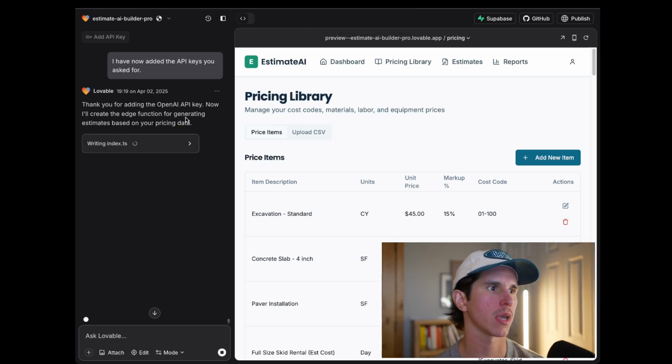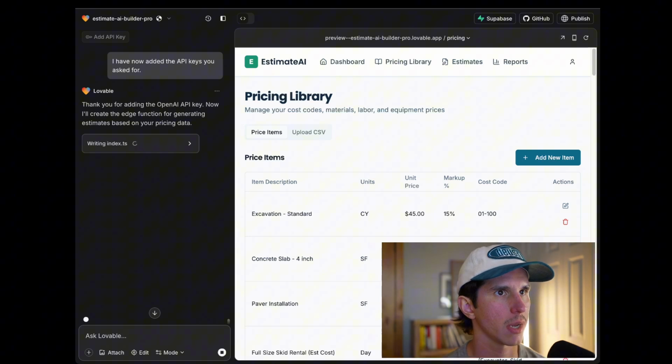Hopefully it's storing that API key in the environment variables. It doesn't always do that by default. We're not going to fully launch this yet. So these are checks we can do later to make sure that we're building things that are secure and we're not publicly exposing our API keys. So it's going to create that edge function.